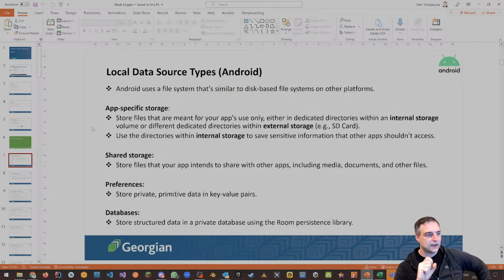So that's going to share things like media, documents, stuff like that. Preferences, and by the way, it's the same thing with iOS. Preferences is, like it says, a key value store, and that's what it is. Think about it as a dictionary with key value.